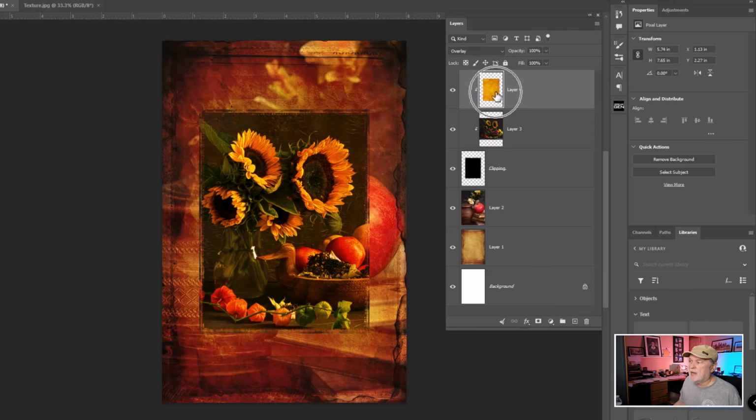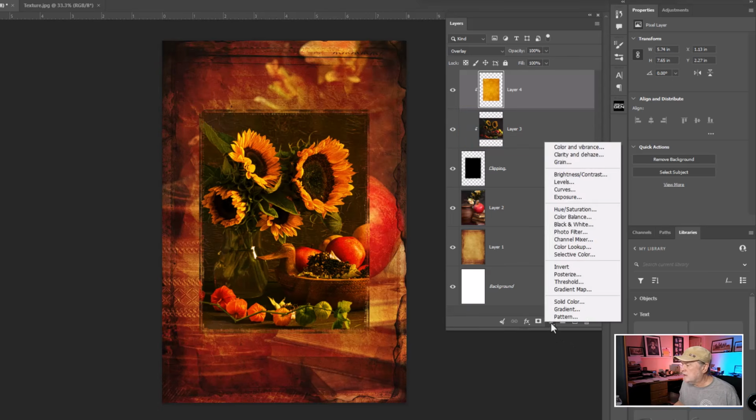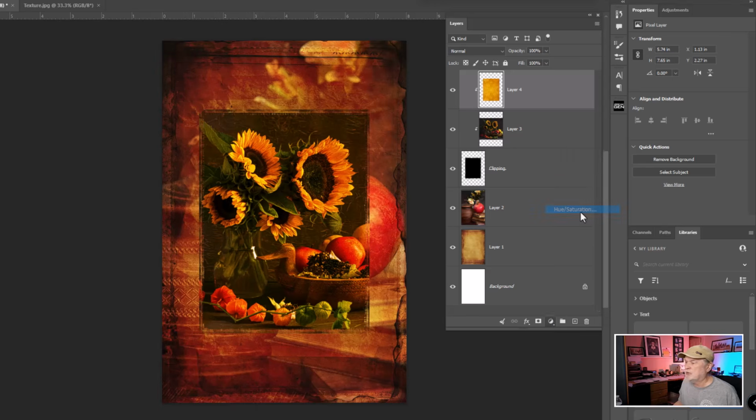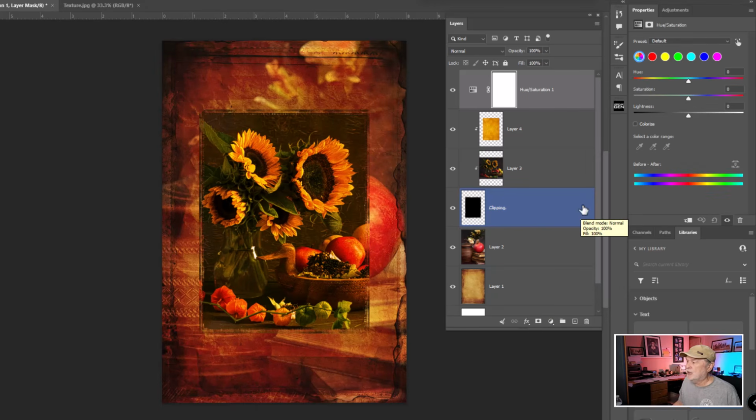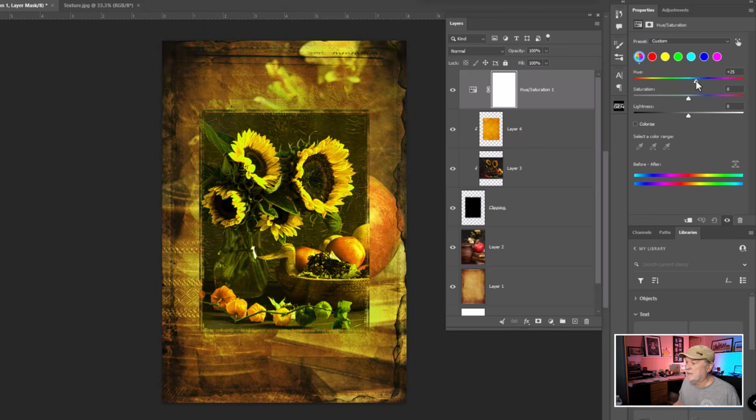So I'm applying that texture as a blending mode to the photograph below, but it's also clipped. Okay, so that's important. Now I can just experiment. I don't like the way that looks. So maybe I'll go over here and choose hue and saturation. And if I go over here in the properties panel and adjust that, it's affecting the whole image. I don't want to do that. I want to clip it.